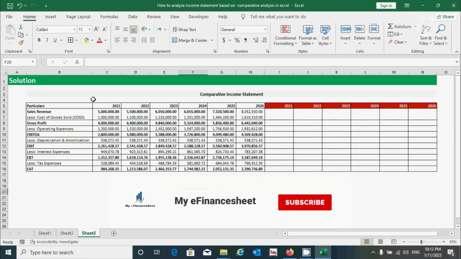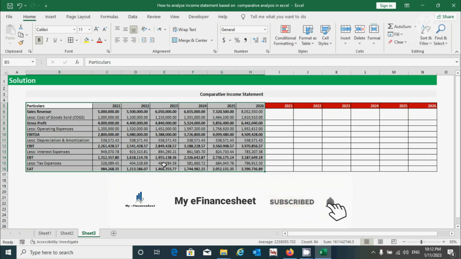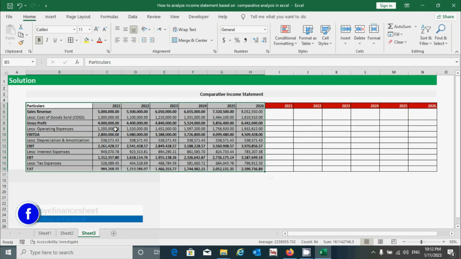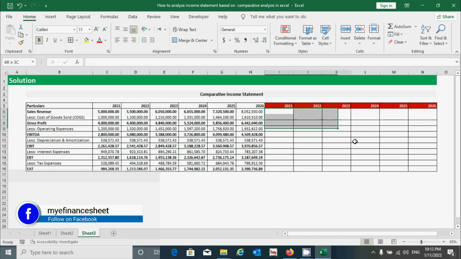Alright, you can see this is the question area that I have just copied from sheet 2 to sheet 3. Based on this comparative income statement data, we will calculate in this selection area, that is the calculation area. Before I start to calculate the percentage value of all the components of the income statement in the following years, first I would like to tell you what a comparative income statement is.